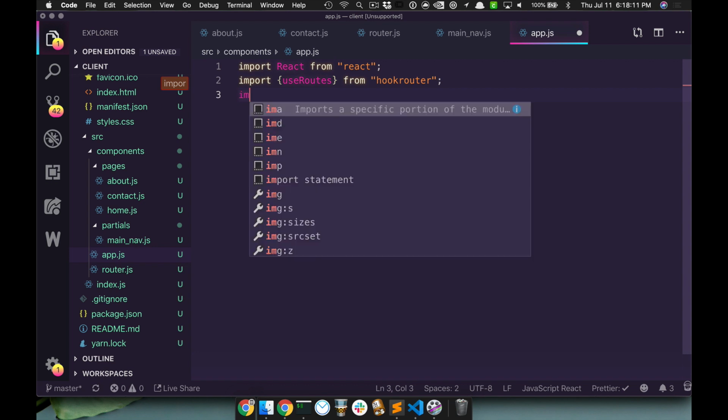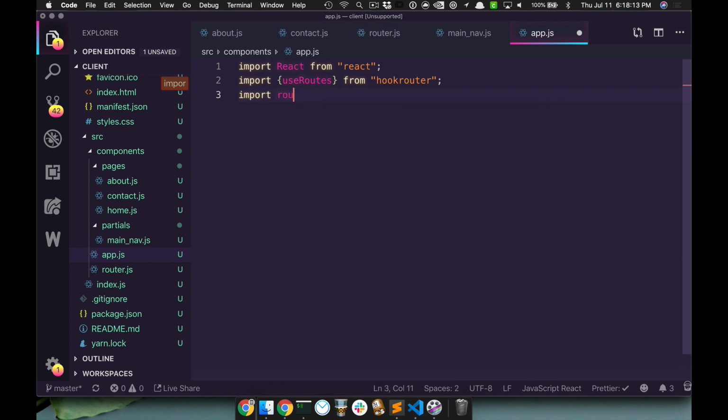And then I'm going to import routes from /router.